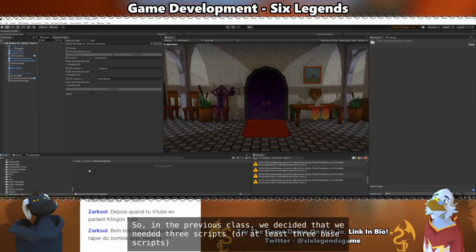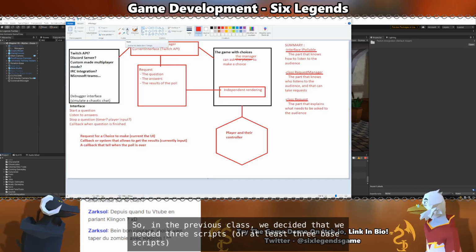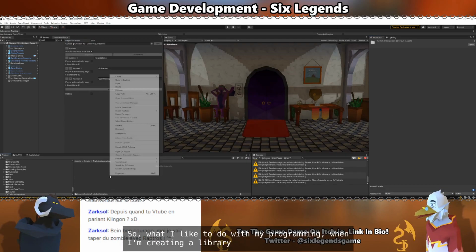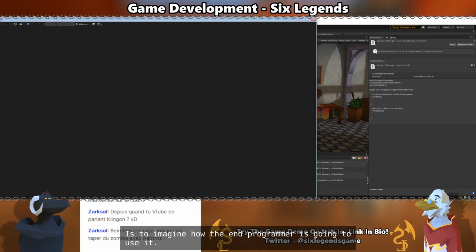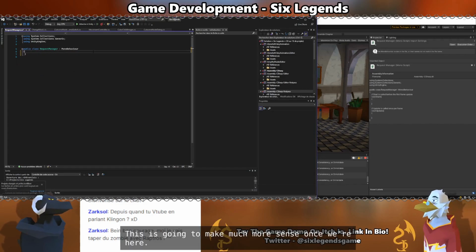Welcome back. So, in the previous class, we decided that we needed 3 scripts, or at least 3 base scripts: an interface, a request manager, and a request. What I like to do with my programming when I'm creating a library is to imagine how the end programmer is going to use it. This is going to make much more sense once we're here.